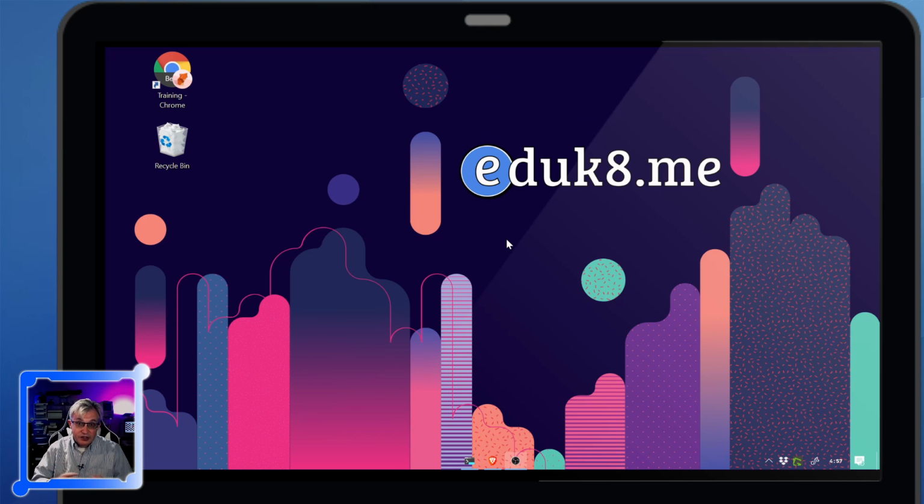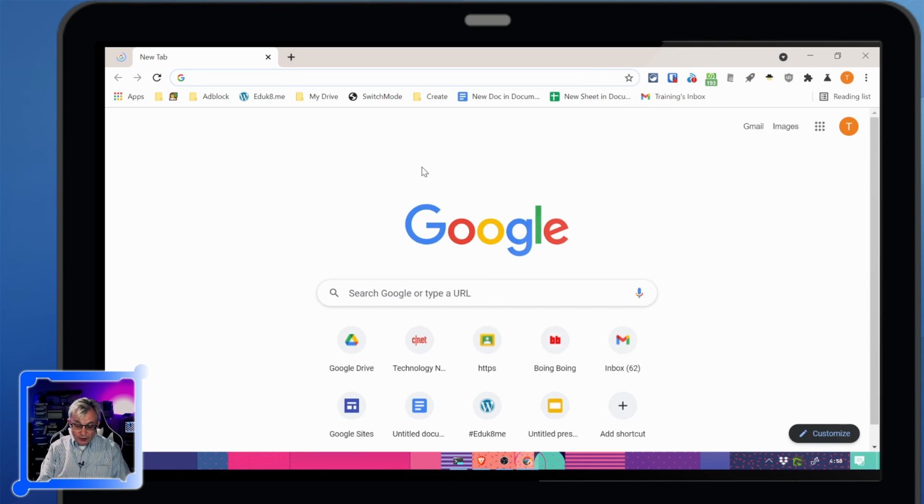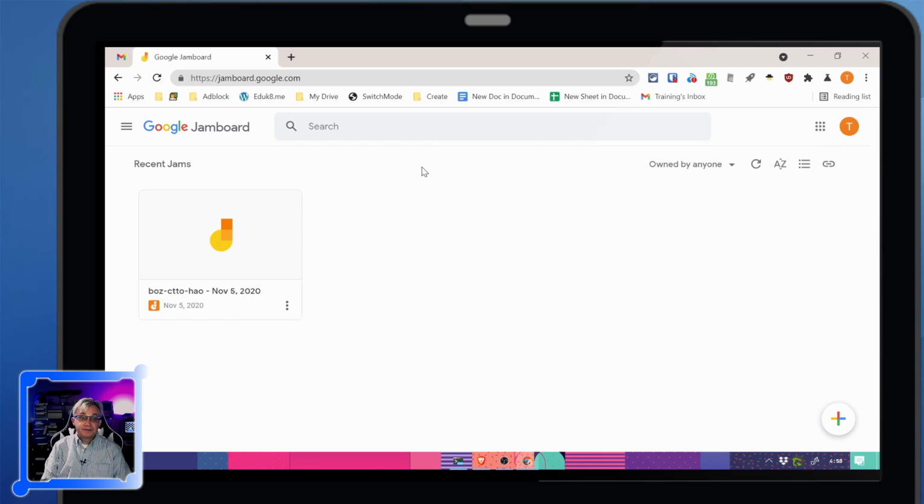Google Jamboard is totally web based and doesn't require you to install any software on your computer, although they do have an Android and an iPhone app with some more features. We'll look at the web-based version today, which is available at jamboard.google.com. So you go to jamboard.google.com and you'll see any boards that you've created.